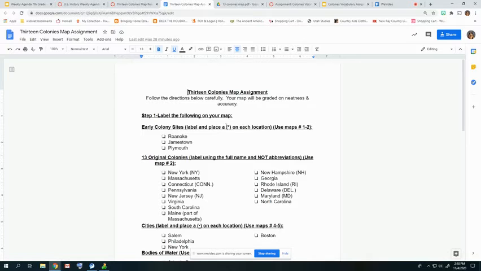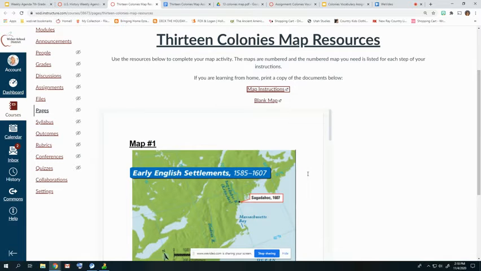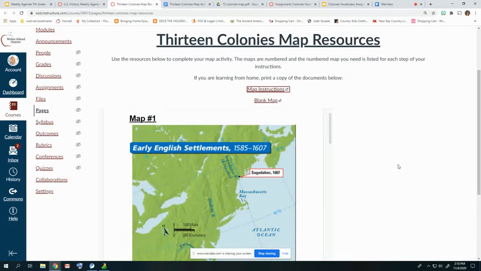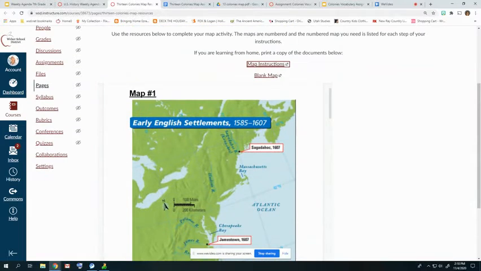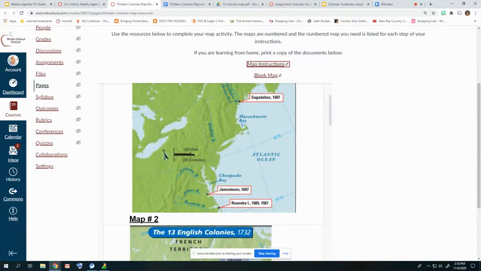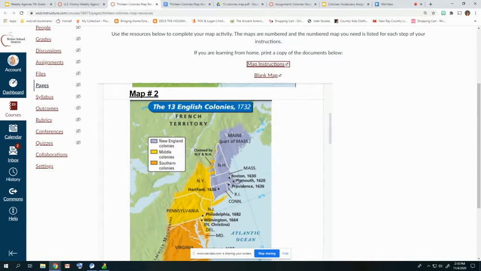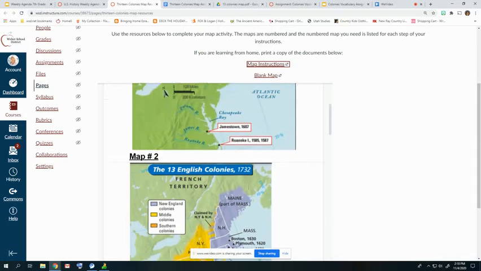You're going to label them and place a star where they're located, and it tells you to use maps 1 and 2. So you're going to have the resources pulled up here. They're all labeled. So this is map 1. Jamestown and Roanoke are on this map. Make sure you're looking at some of the other physical features that will help you determine where these dots or stars rather should be placed. And then Plymouth is over here in Massachusetts. Okay, so you'll use maps 1 and 2 for that.